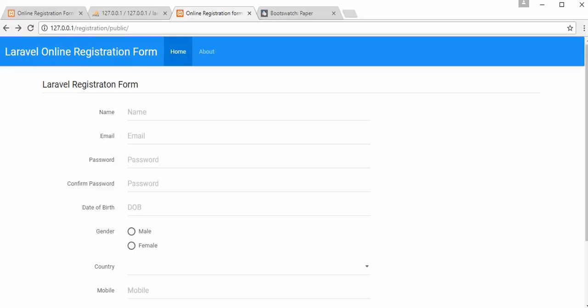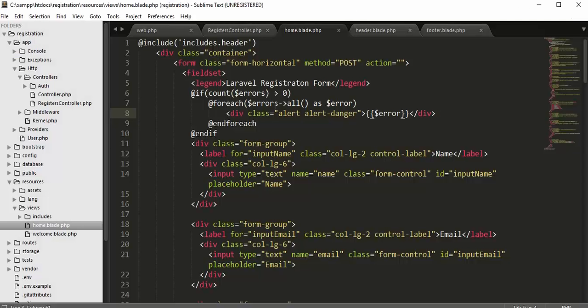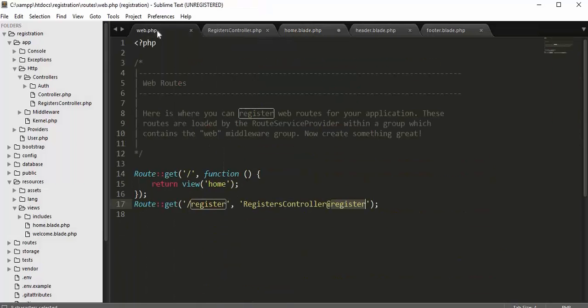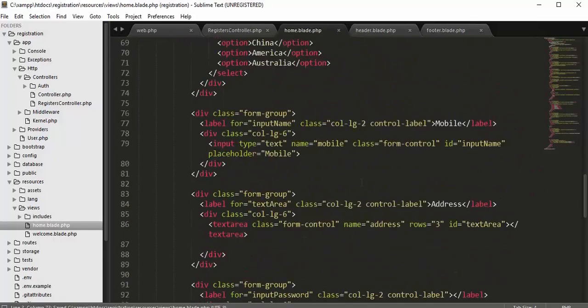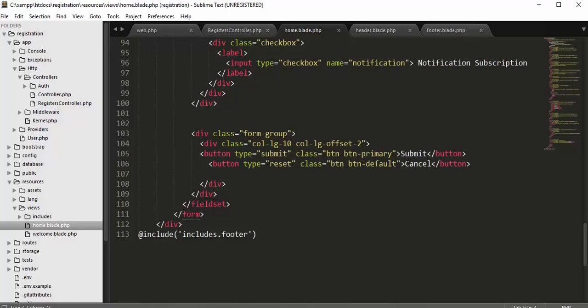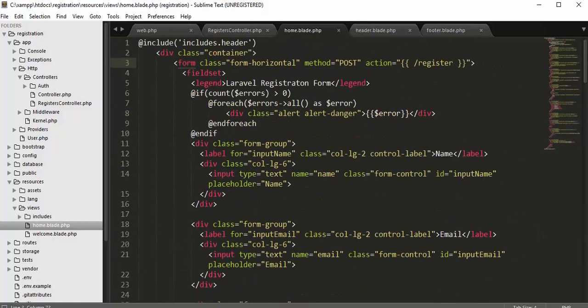Now we need to add our action here. This action is the same as whatever we have mentioned in our route file. We need to use the same action, so copy this and paste it here. So whenever user clicks on the submit button, it should submit the form to /register.